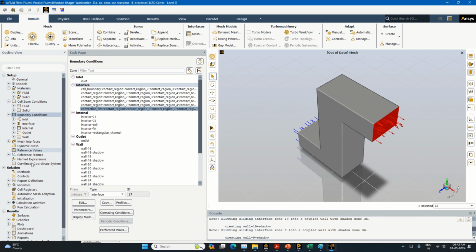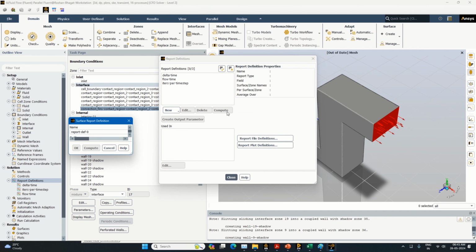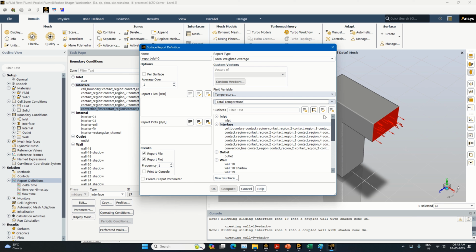So now go to the report definition. Here click on new surface report, area weighted average. So let's take temperature here as total temperature, and I will select all, say print to console.